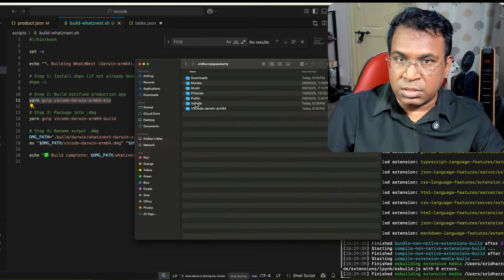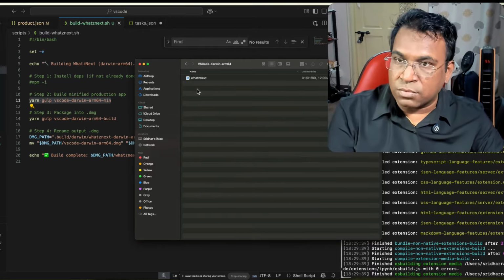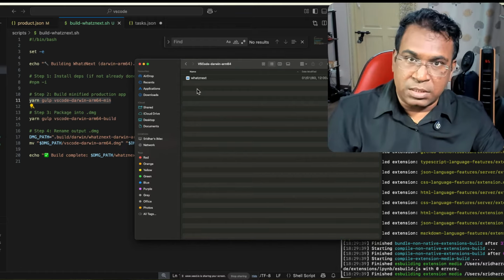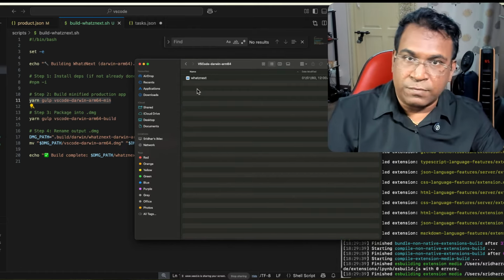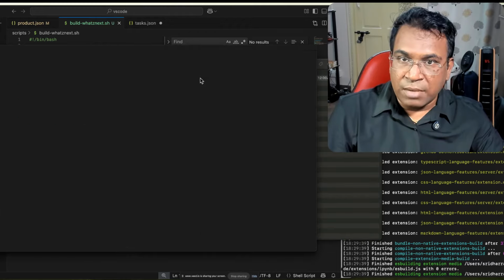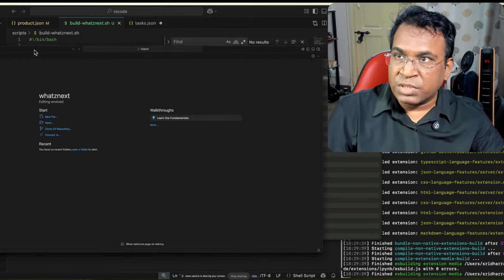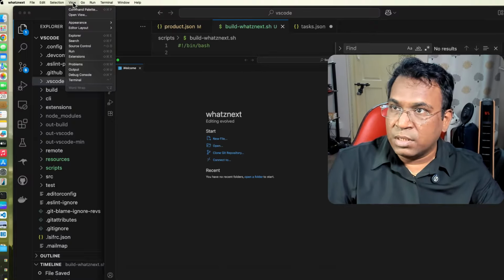So the source code is here and it will generate an output folder over here so that I should not get confused and search inside that one. So the output will be moved into another folder and then it will be there. So now when I double click, you can see this. It looks very similar to the same.